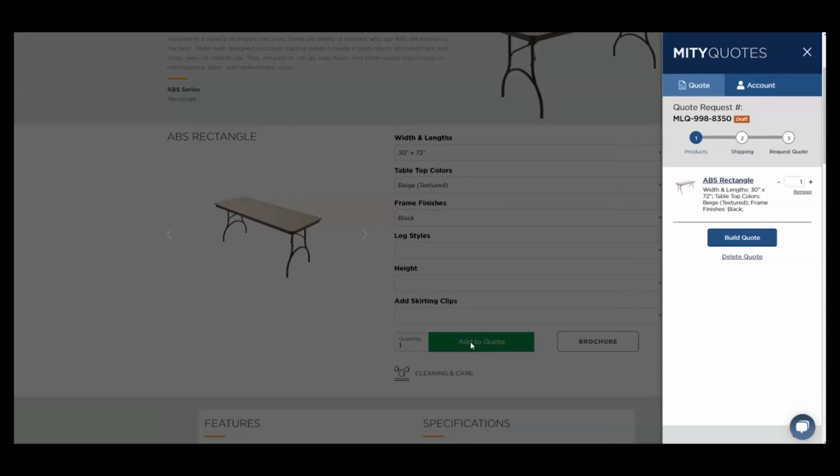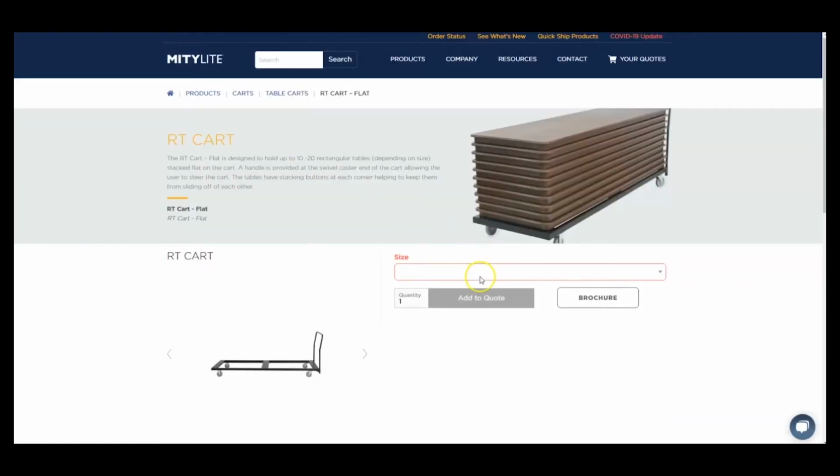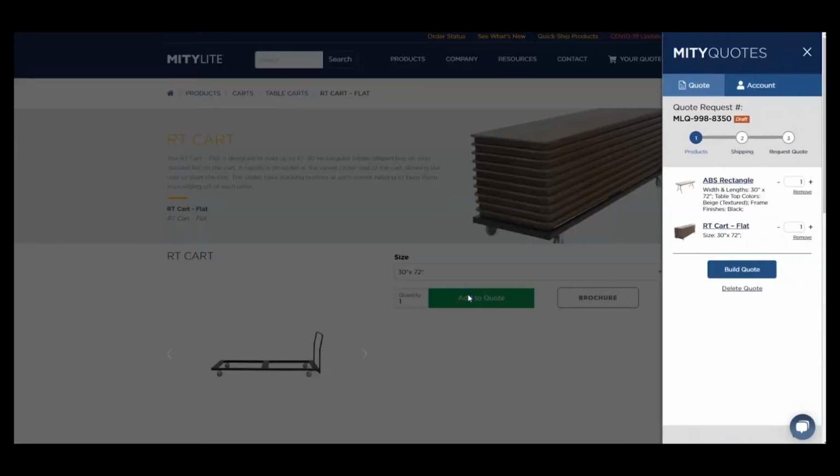You'll notice there is a pop-up on the right-hand side. This is where we'll work on our quote. Let's add one more product to our quote. Great, we have our products added.